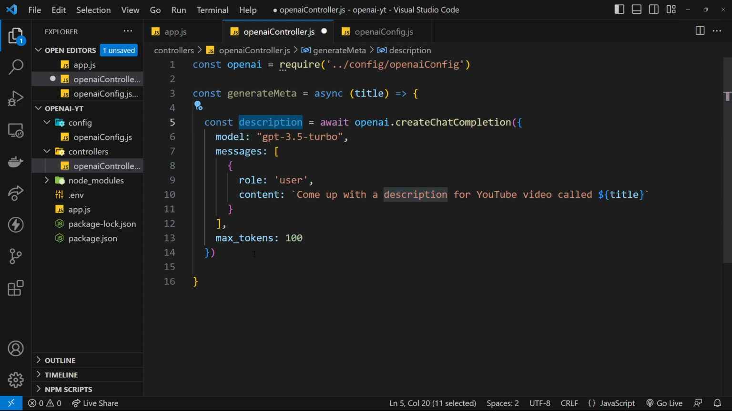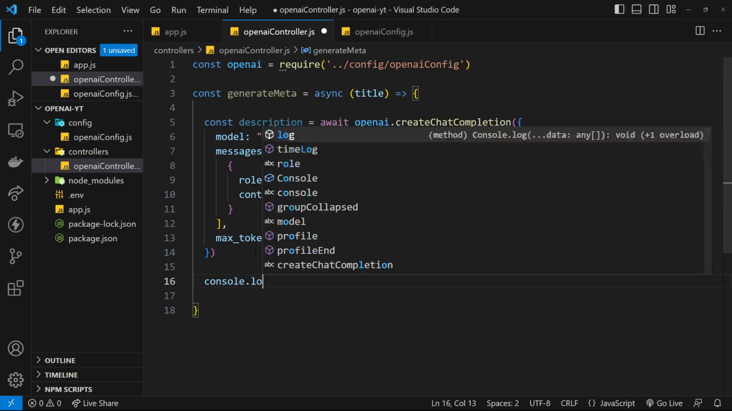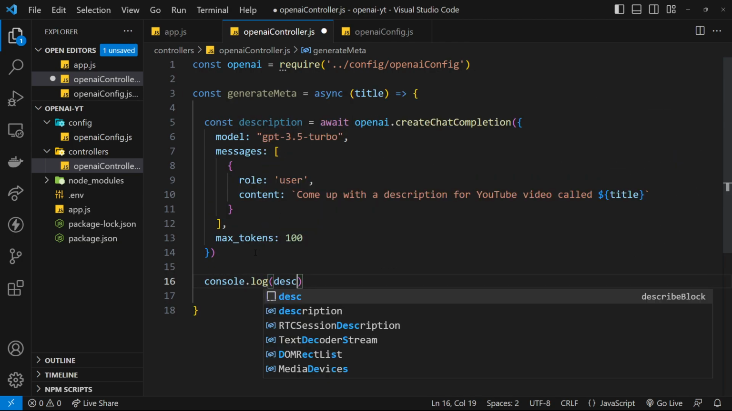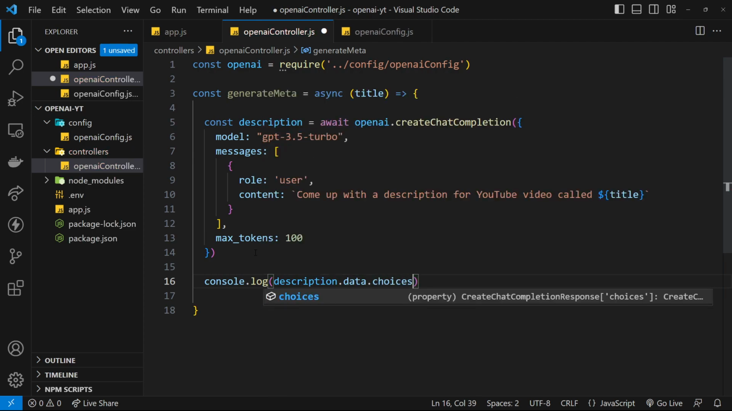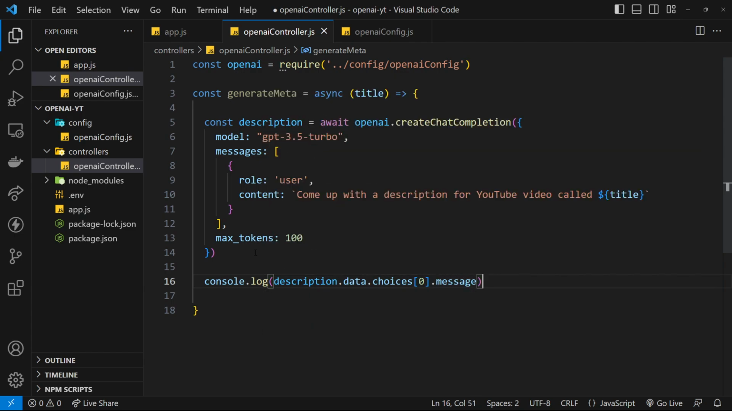And then once we have the description, we can access the response message on that by saying, first of all, console.log so we can see it, then description.data.choices, and then it was the first element inside choices, and then it was the message property. All right, so let's see if this works.